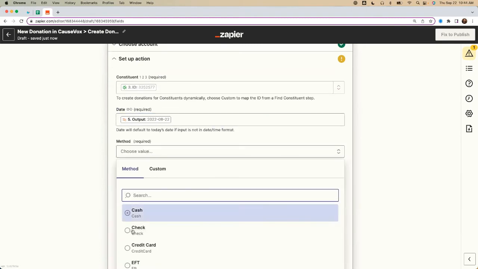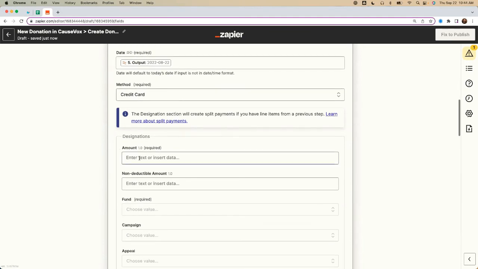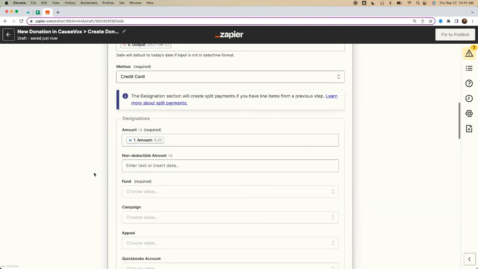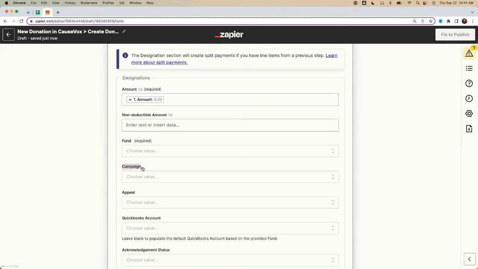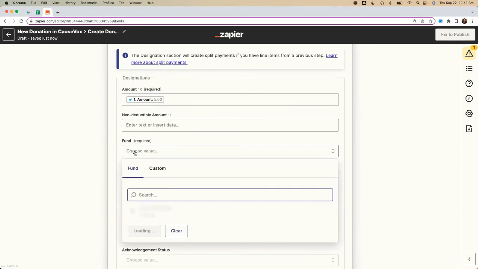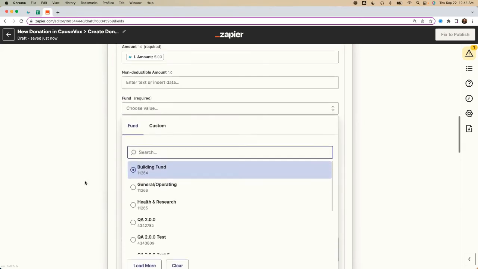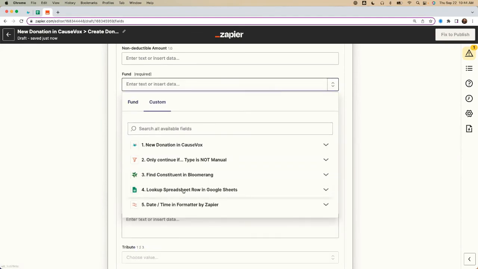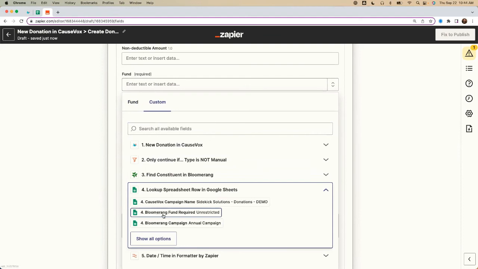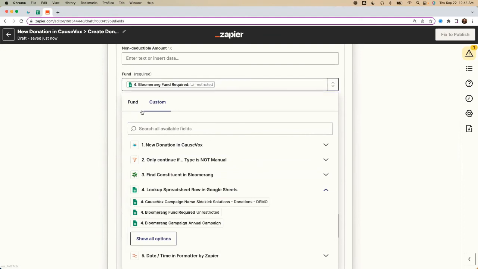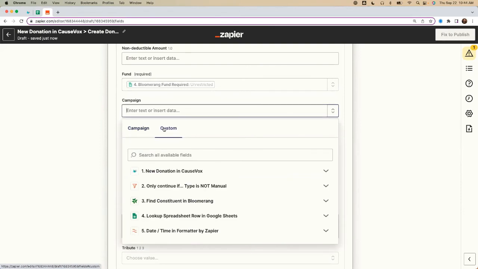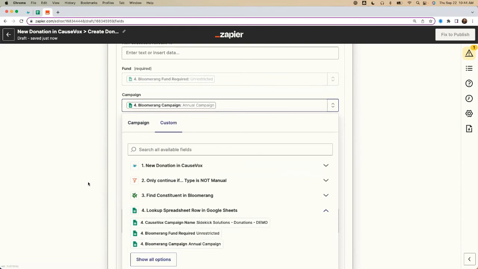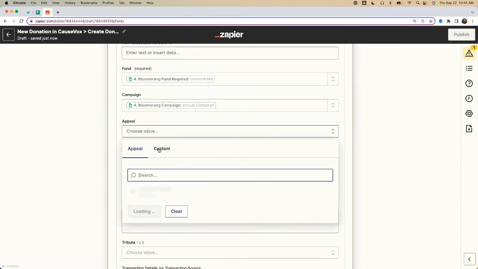I'm going to choose my method. I'm going to map the amount coming from CauseVox. And then for fund, campaign, and appeal, again, similar to what we did for the constituent, it's going to give me the list of all of the values that are in my Bloomerang database right now, but I want to do custom mapping. And from my lookup step, I want to map my fund, my campaign, and my appeal.